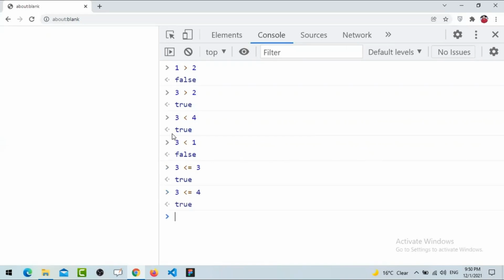Now here we have greater than equal to. So 3 is greater than 4? No. 3 is equal to 4? No. So you are getting false as a result. And you can notice here, every time we are getting Boolean values, either false or true, isn't it? So you can use this operator.